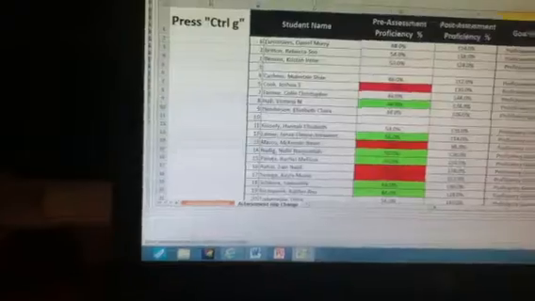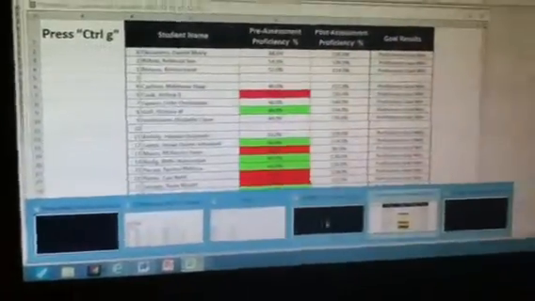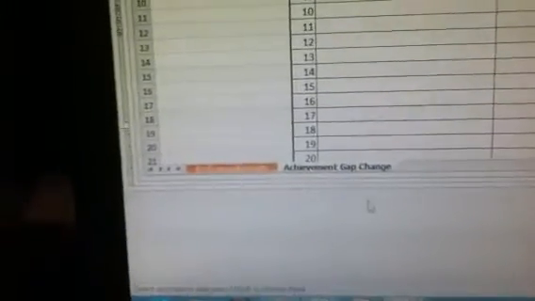Shoot, sorry. Okay. I'm going to copy that. I'm going to, no, that's the other one. I'm going to paste their names. Oh, remember, it's going to pop up on achievement gap change. You need to click it to proficiency and growth. So I'm going to, how come it's not letting me paste?